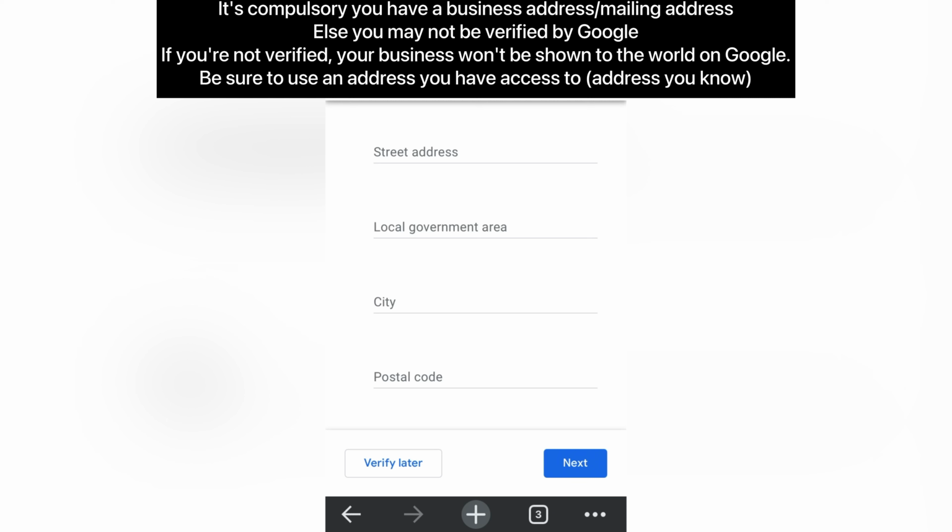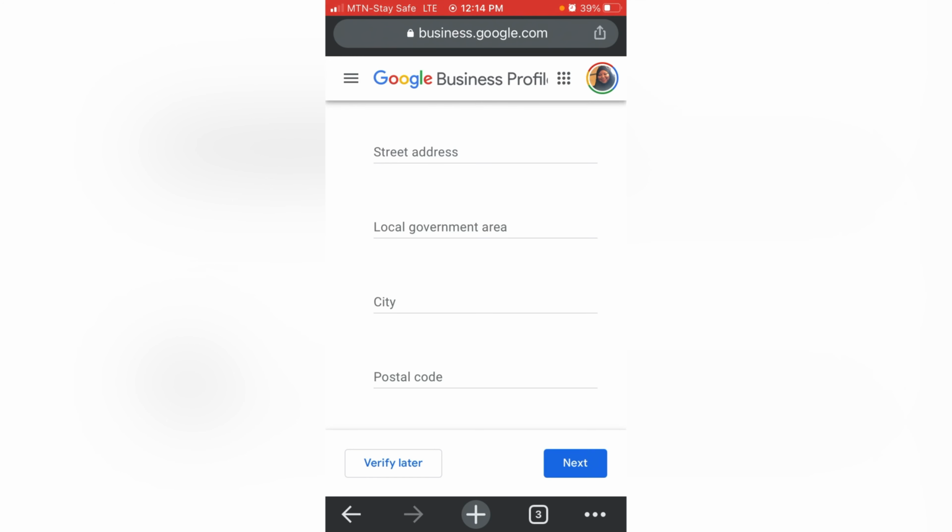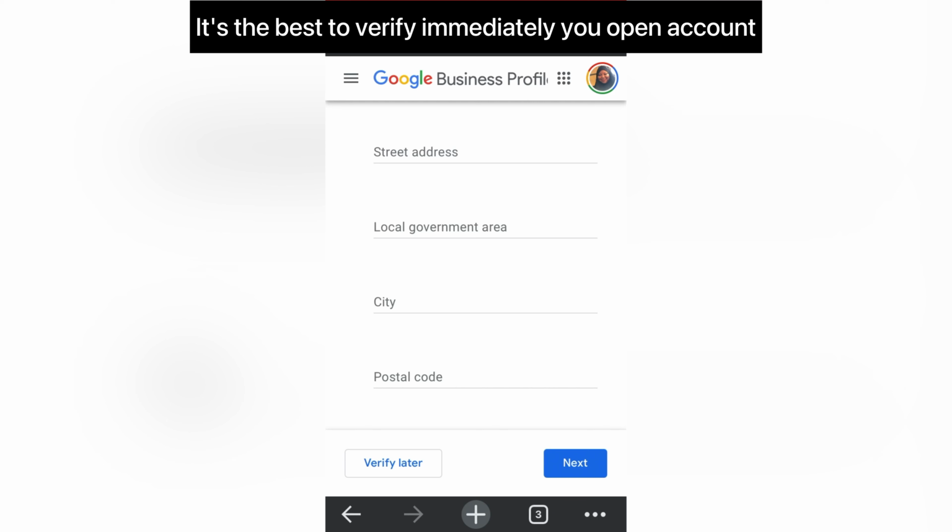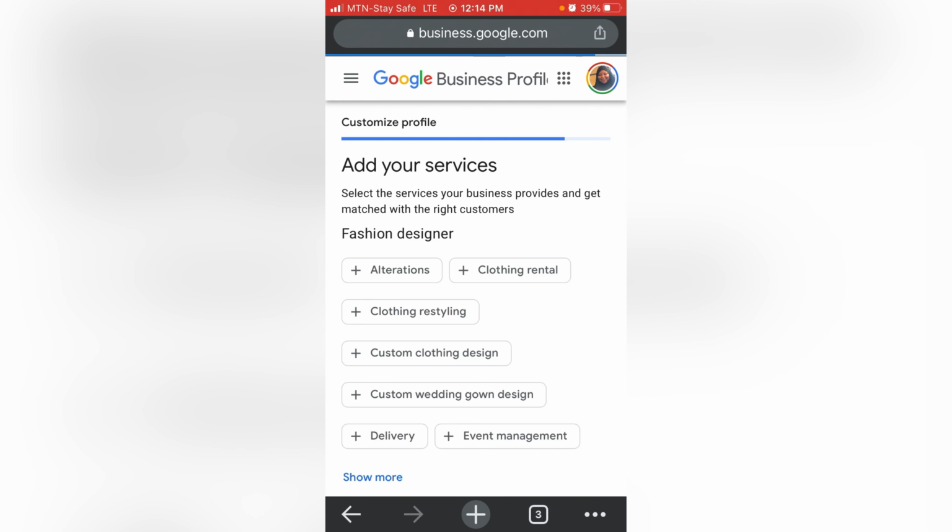Okay, once you click next, they will send you a code that you will come back to enter, or sometimes they may not even send the code, they may just verify you automatically. Okay, so that is how Google My Business profile works. But for me, I don't want to verify right now because I already have some accounts on Google My Business, so I'll just say verify later. So that is for my account, right? For Aisha Scissors.